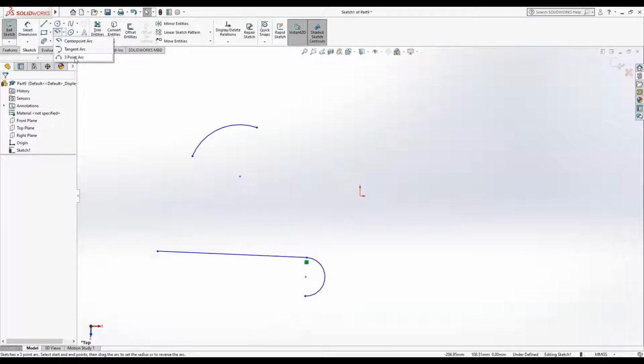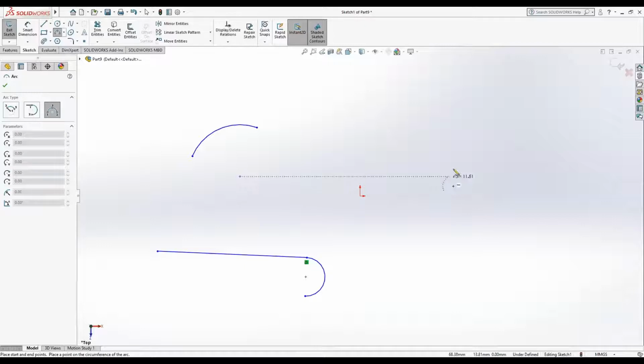The third type of arc we have is this 3-point arc. It's pretty self-explanatory. It's like the center point arc, except instead of choosing the center, you're choosing the start point and end point, and then your third point is going to be your middle point, and that's going to change the shape of your arc as well as your radius. You can see as you move it in and out, if it gets to that dotted line, you know that you just basically did a 180 half circle on that line.